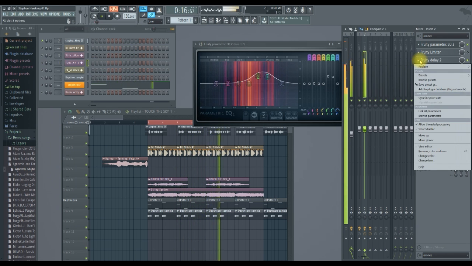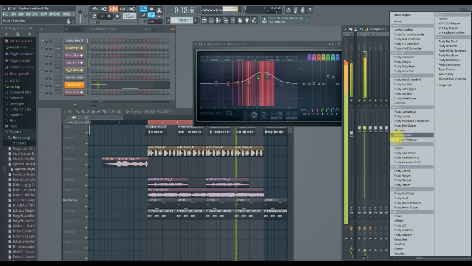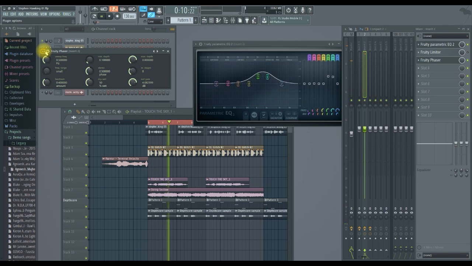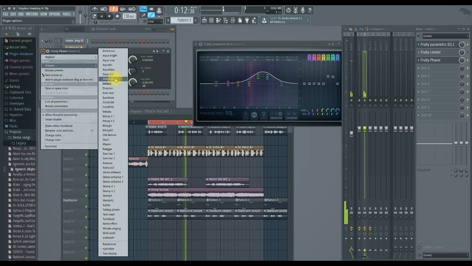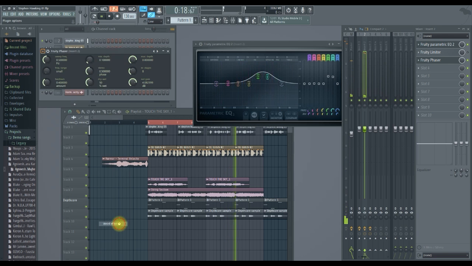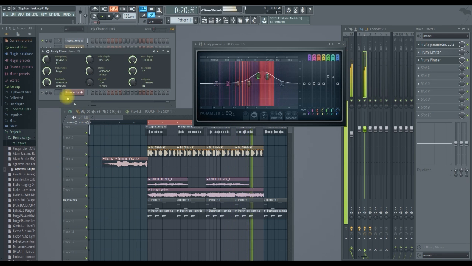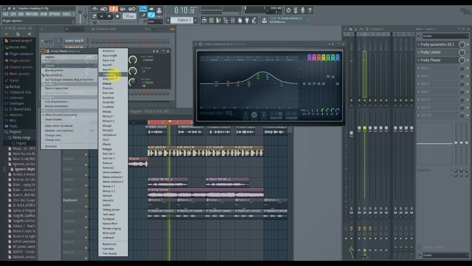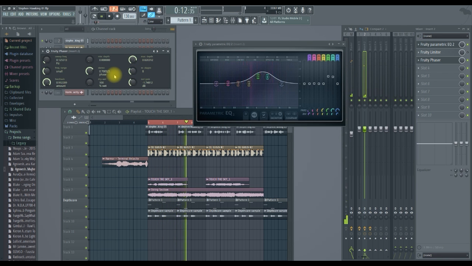Okay, we're going to replace that with something else. Phaser. There we are. Preset. What do we have? Weird effect. Yeah, that's pretty weird. Deep fish.